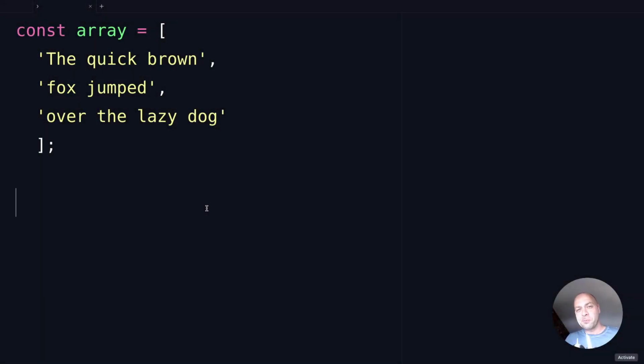So in today's web dev tip, we're going to take a look at another JavaScript array method, and this one actually combines two methods that you've already seen together. So the method we're going to look at is the FlatMap array method.